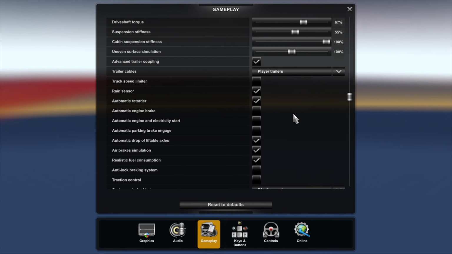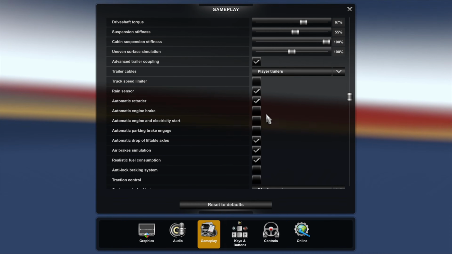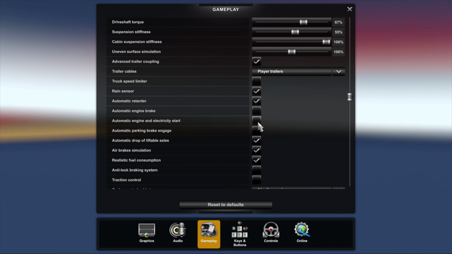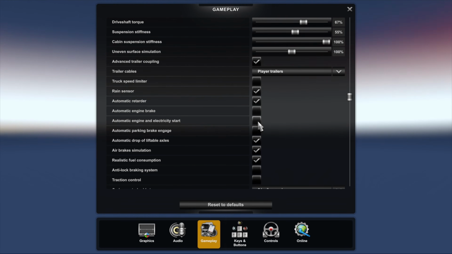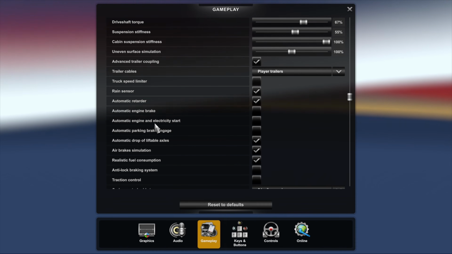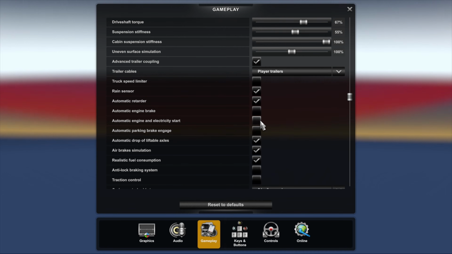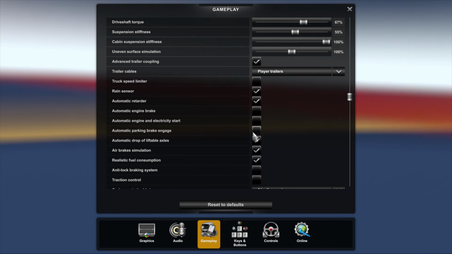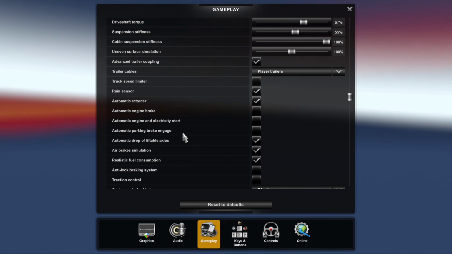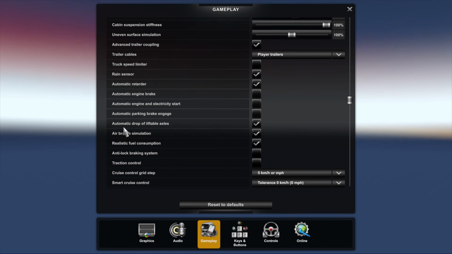I'm going to turn that on. I don't know why it was off. Automatic retarder, I've got that on. Automatic engine brake, I have that turned off because I've got the engine brake mapped to a button on my gear shift. Automatic and electricity start, I have that off because I have a button box with a key start that I use. Automatic parking brake engage, again, I have that off. That becomes annoying after time.